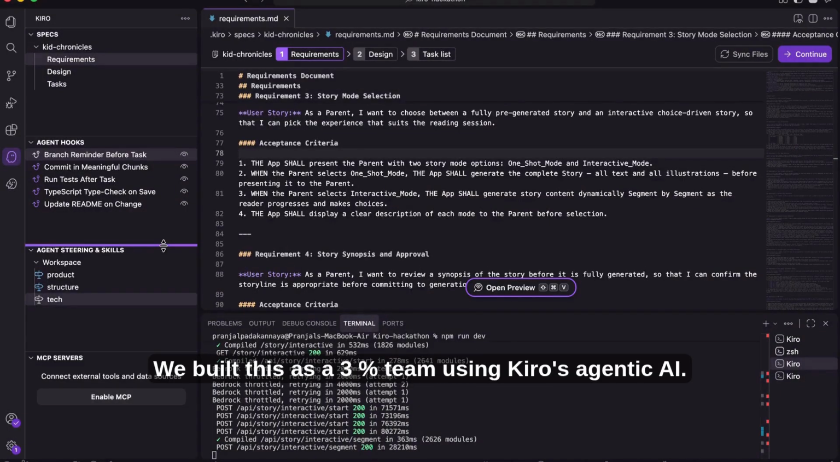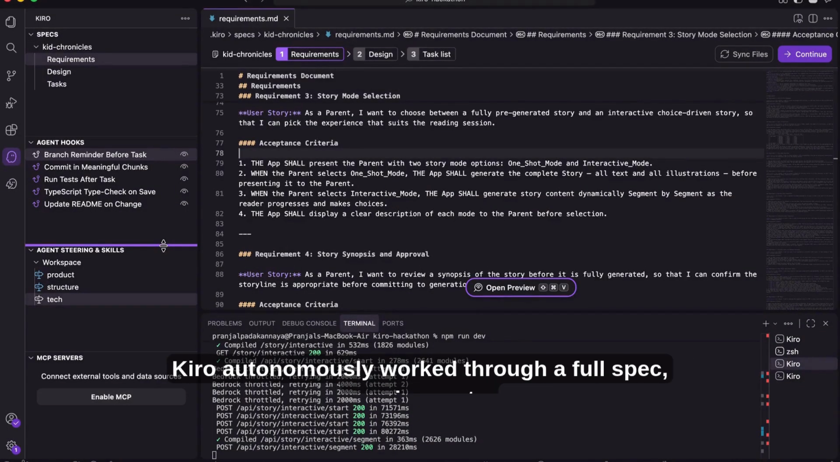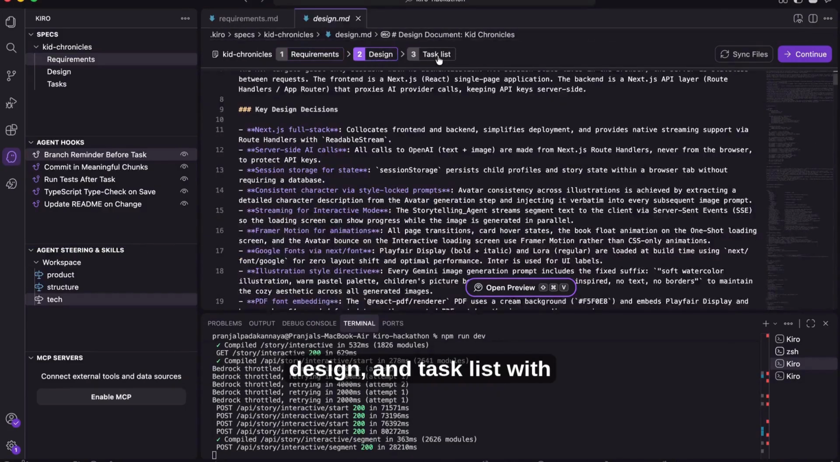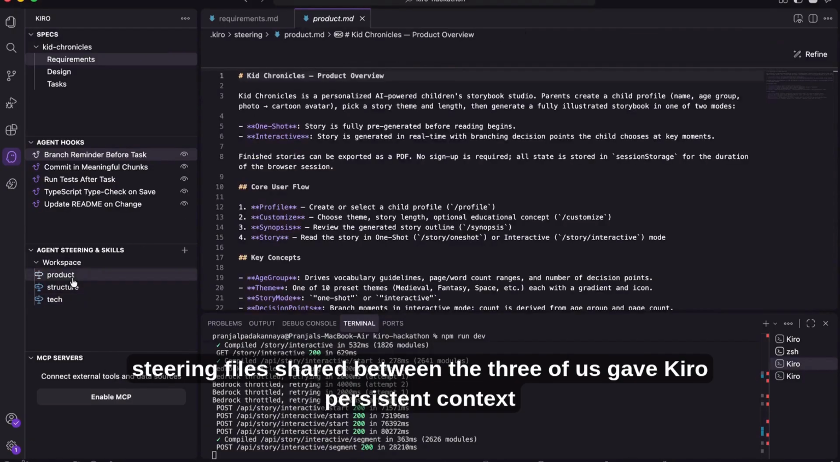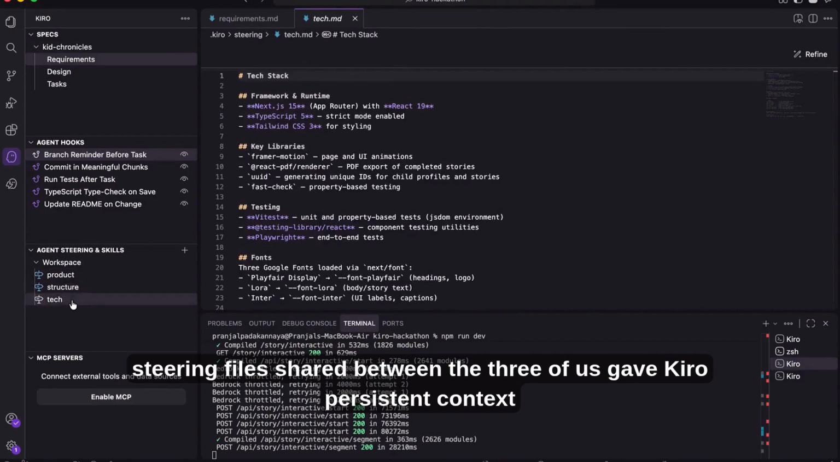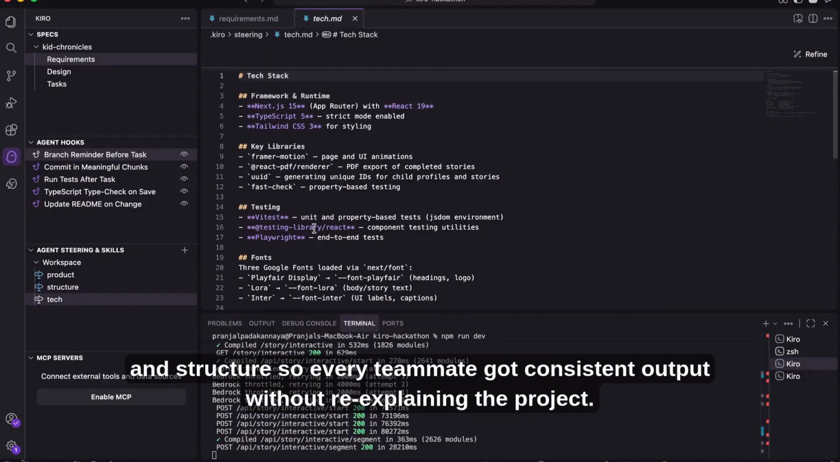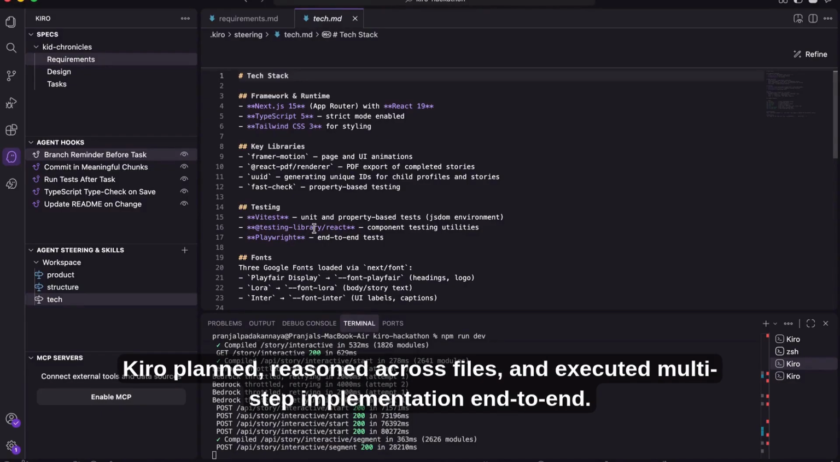We built this as a 3-person team using Kiro's agentic AI. Kiro autonomously worked through a full spec, requirements, design, and task list, with each task assigned to a teammate on their own Git branch. 3 steering files shared between the 3 of us gave Kiro persistent context about our product stack and structure, so every teammate got consistent output without re-explaining the project. Kiro planned, reasoned across files, and executed multi-step implementation end-to-end.